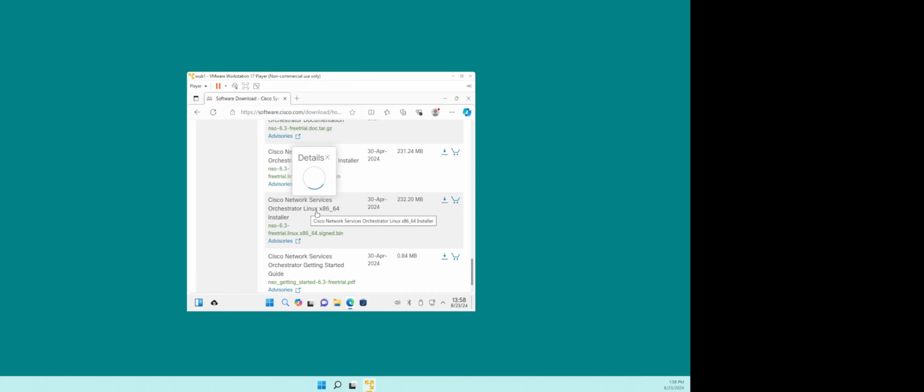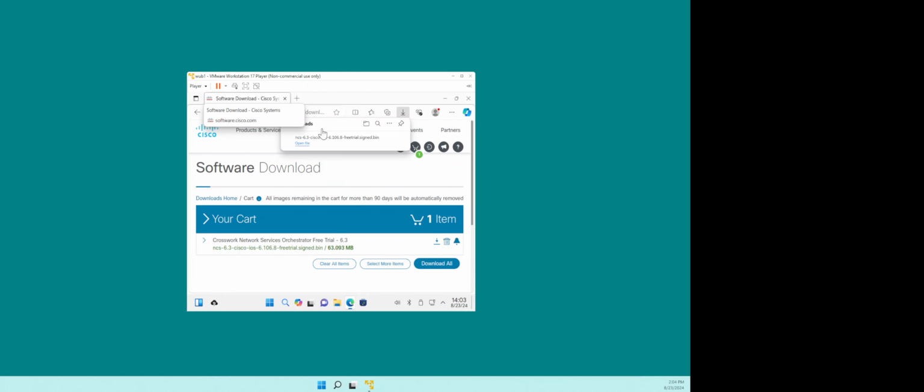Cisco Services Orchestrator Linux installer, and this is the free Linux. This is the one that you want. This is the trial version. So you download this guy. And once it's downloaded, we'll get onto the setup. So this is now downloaded.